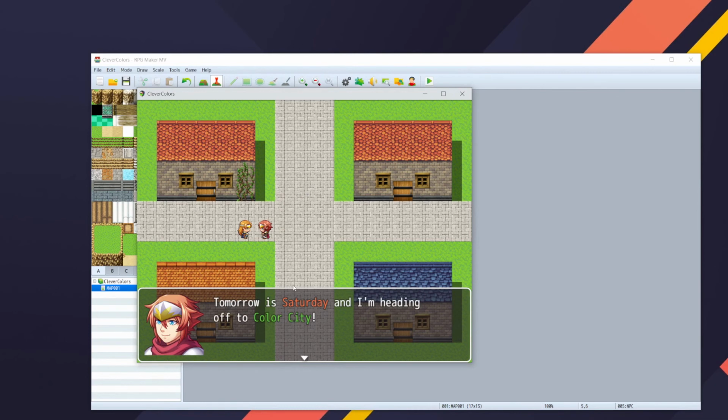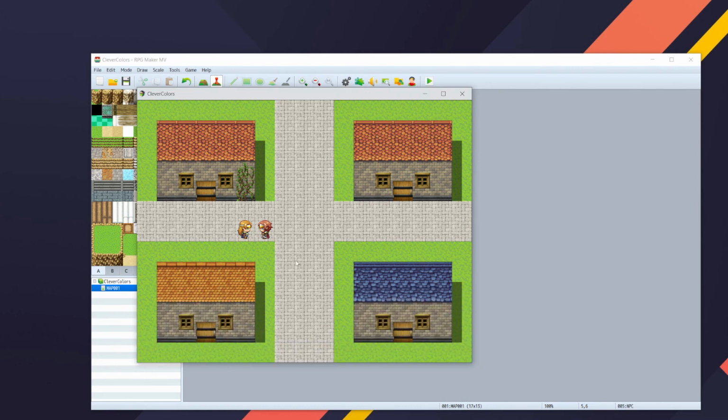Saturday, I'm going to Color City. It's mentioned once, and then when she responds, Color City is back to white again. Any other instance of Color City will be green unless you put an exclamation mark in front of it.